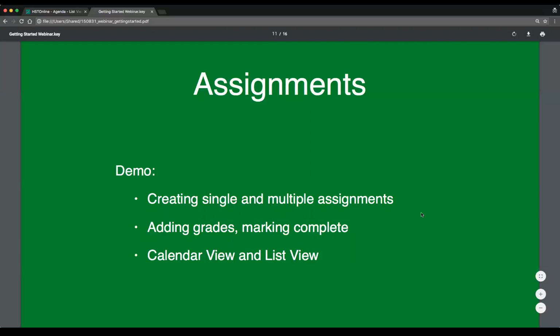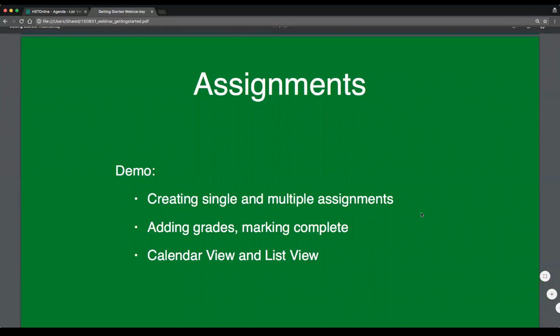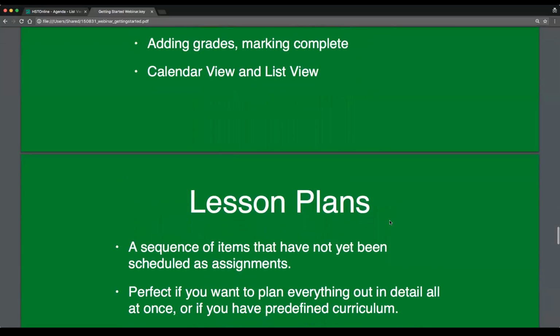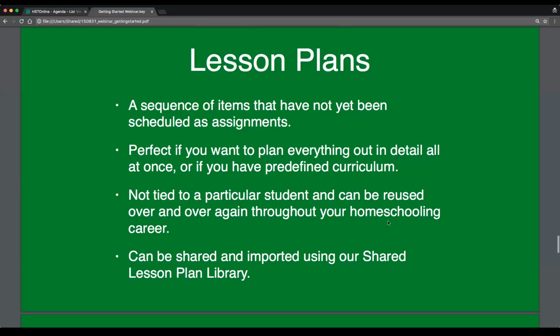So just to recap here, we created single and multiple assignments. We added grades to those, and we marked them complete. And we did that both in the calendar view as well as the list view. So now let's dive into lesson plans.